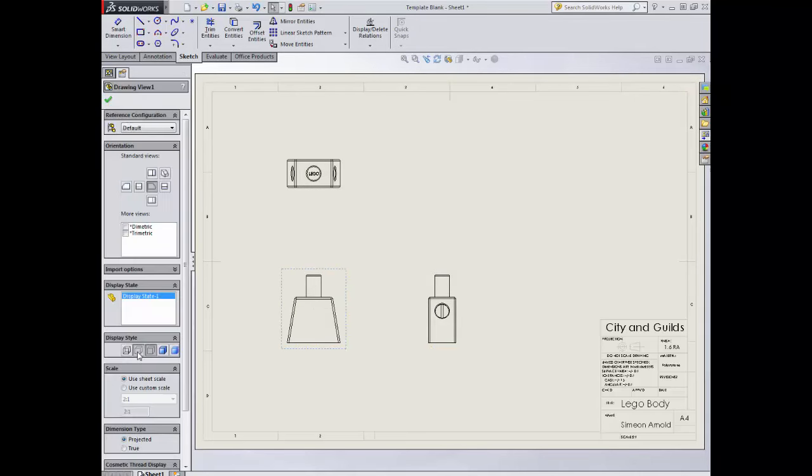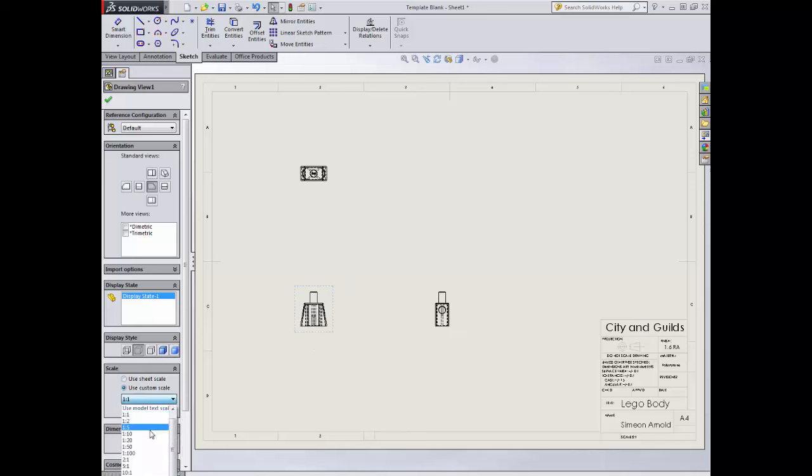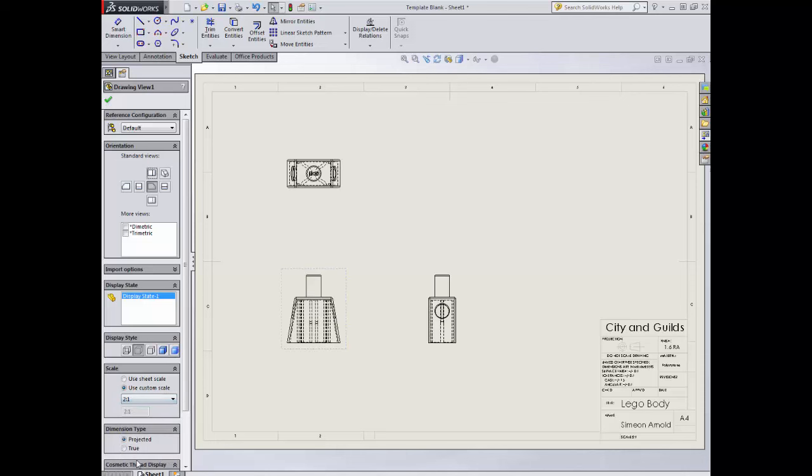Click on this. I want hidden detail because that's important for us here, and I am then going to use my own scale. So let's have a look at 1 to 1. Way too small. Let's go 1 to 5. Way too small. Let's go the opposite way then. So 2 to 1.